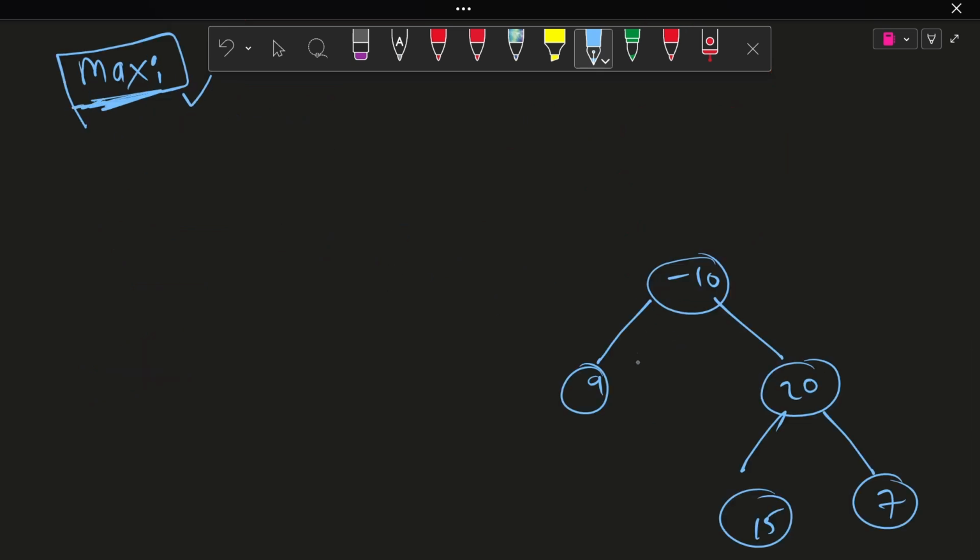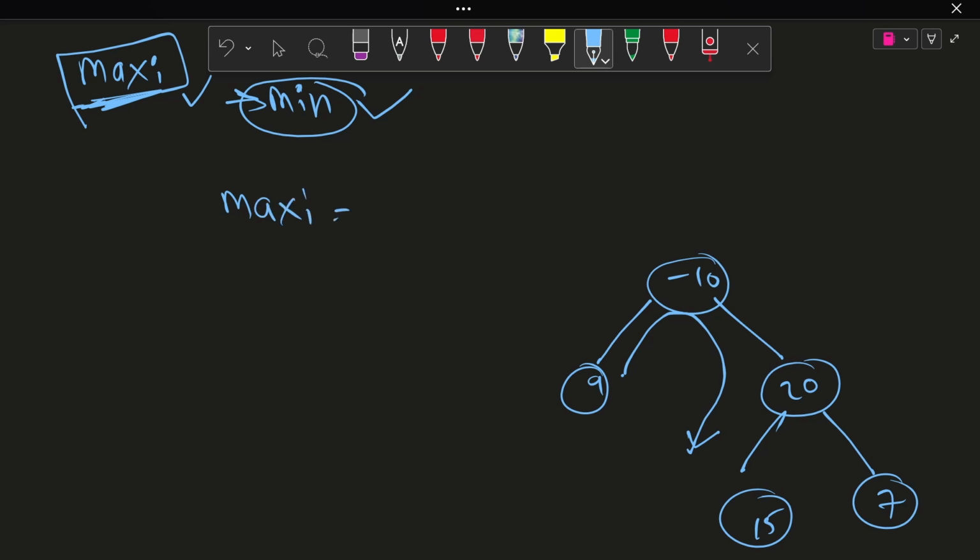So maxi is nothing but, first of all, we need to initialize it with the minimum value. After that, first we need to go across this path, and in maxi we will update to 32, because as we are going in this path, maxi will be updated to 32.